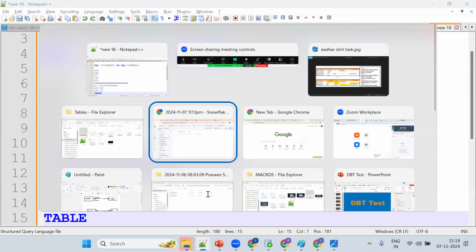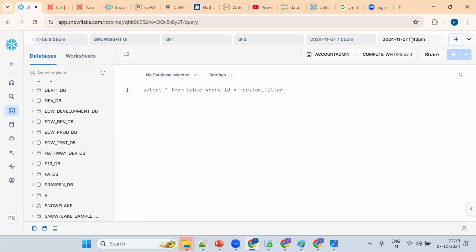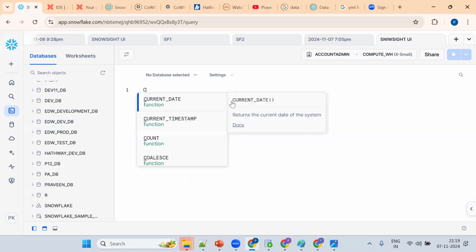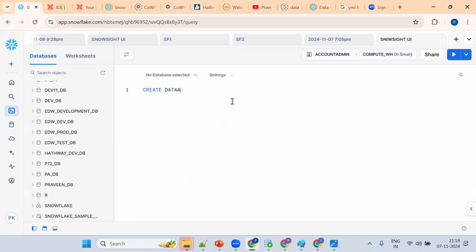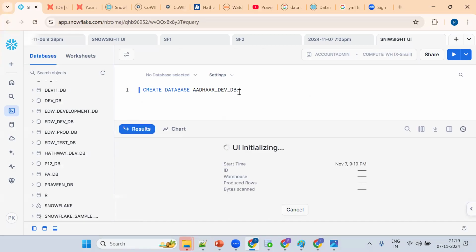Okay, let me go to Snowflake. It's what UI? It's the Snowsight UI, the user interface. Let me create one database. So create database. The database name is, say, DevDB, so development database. So the database has been created.